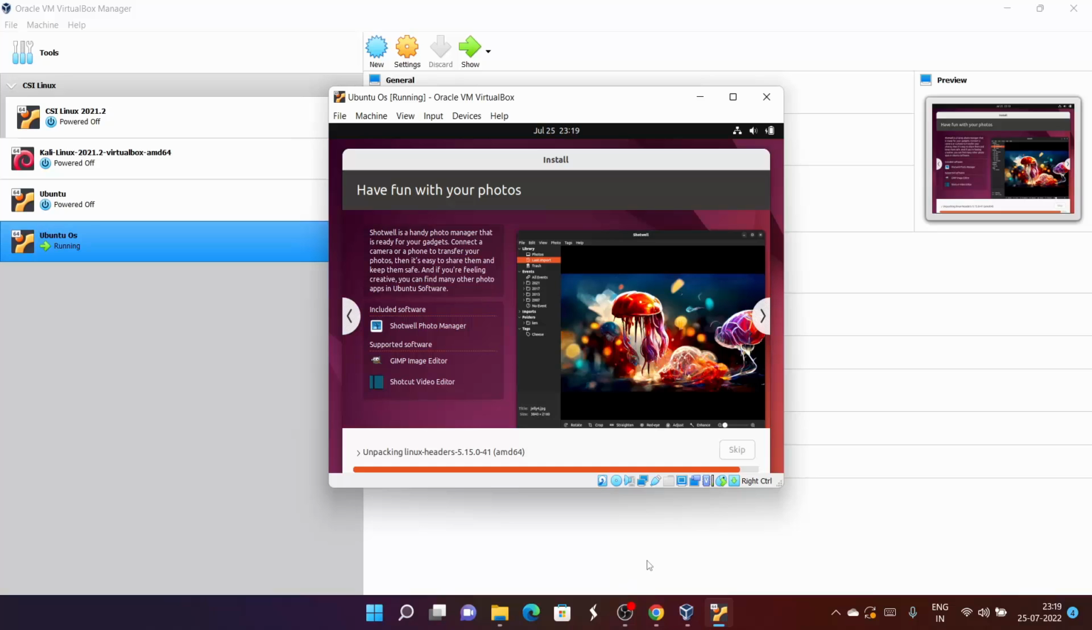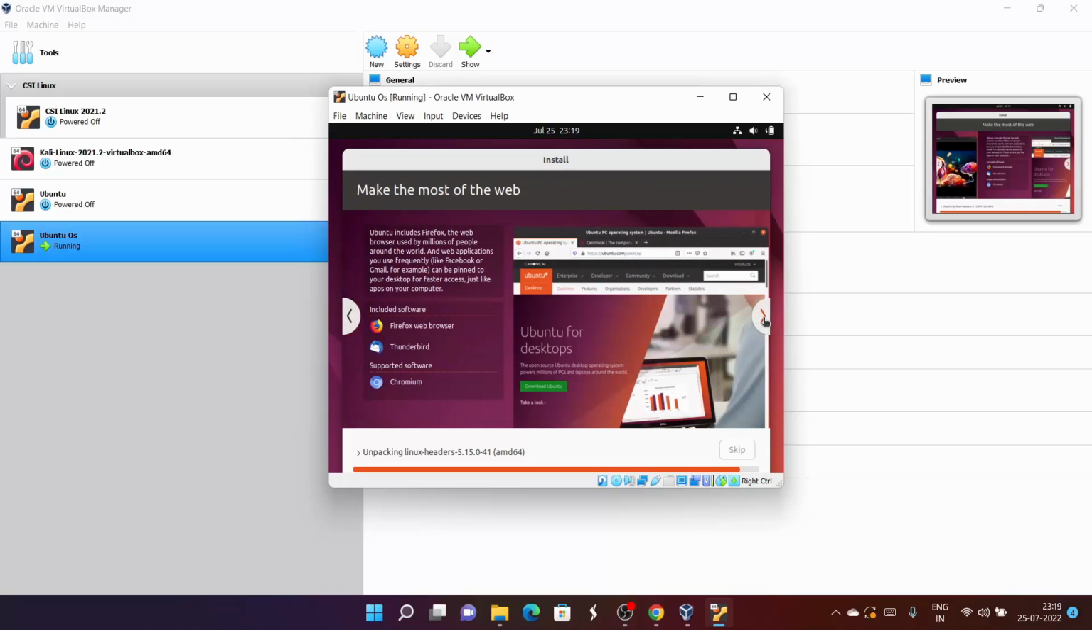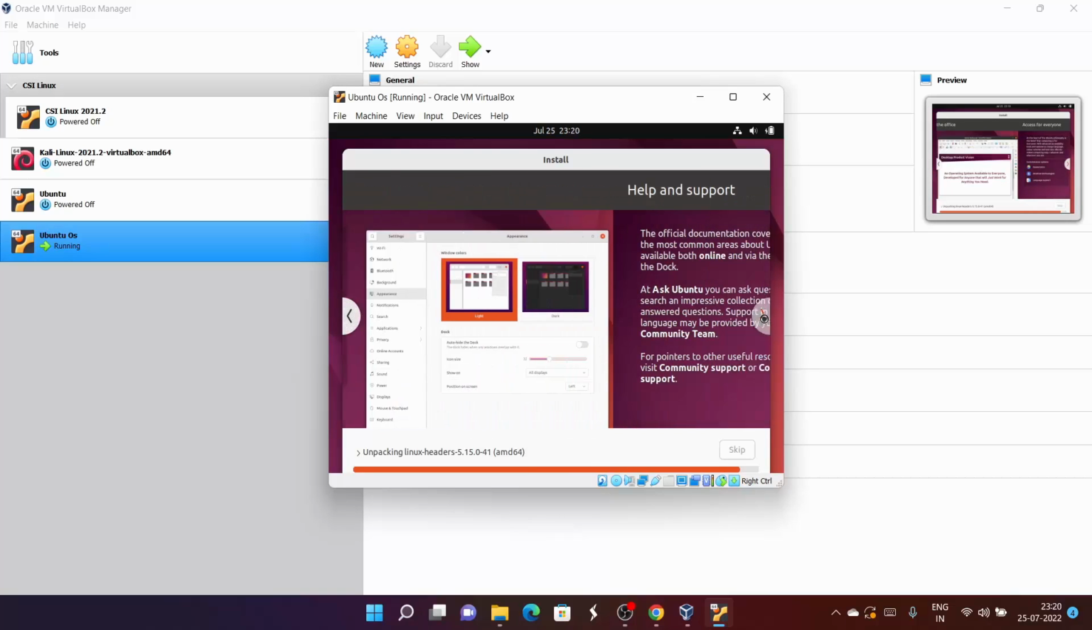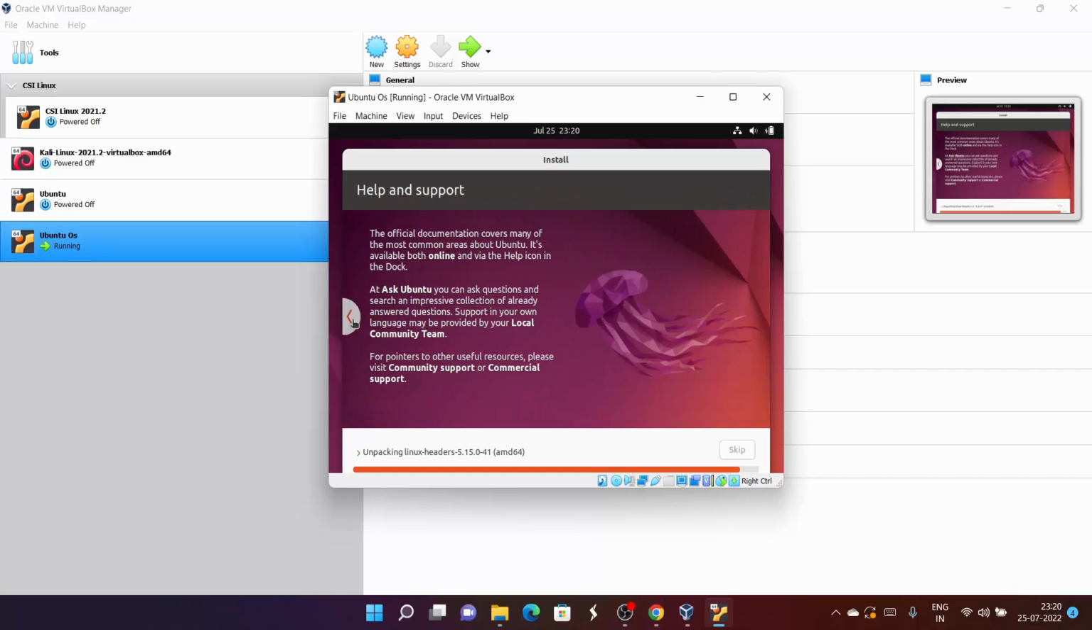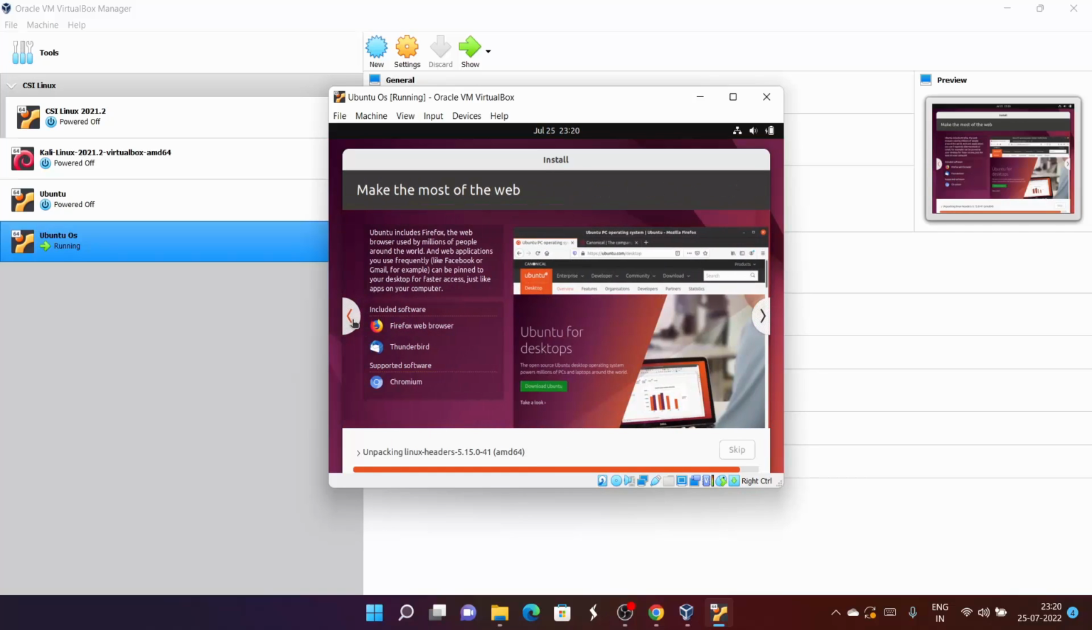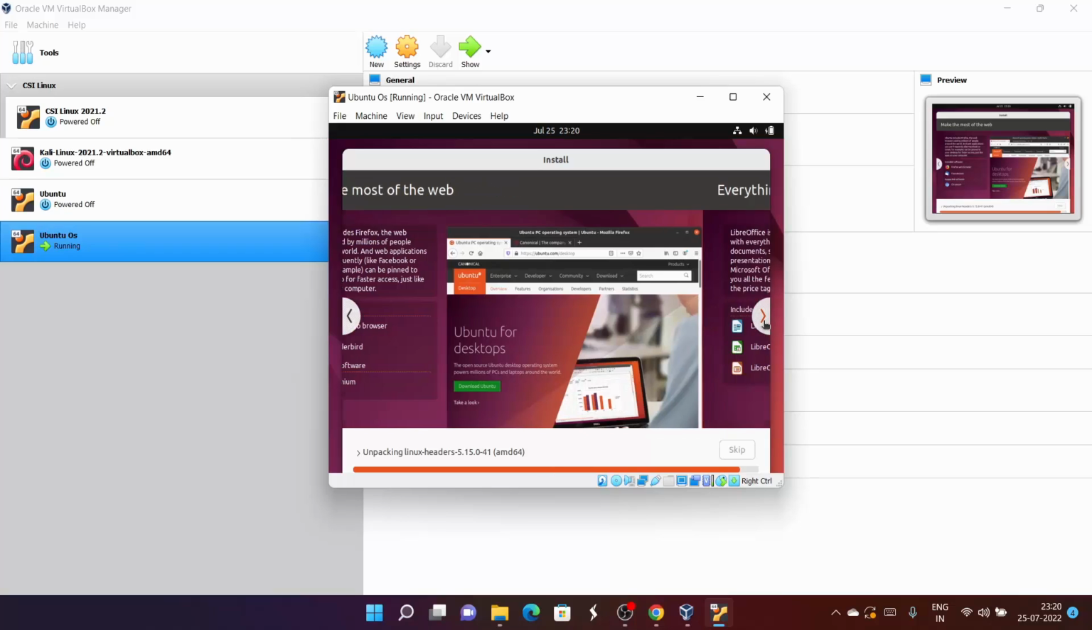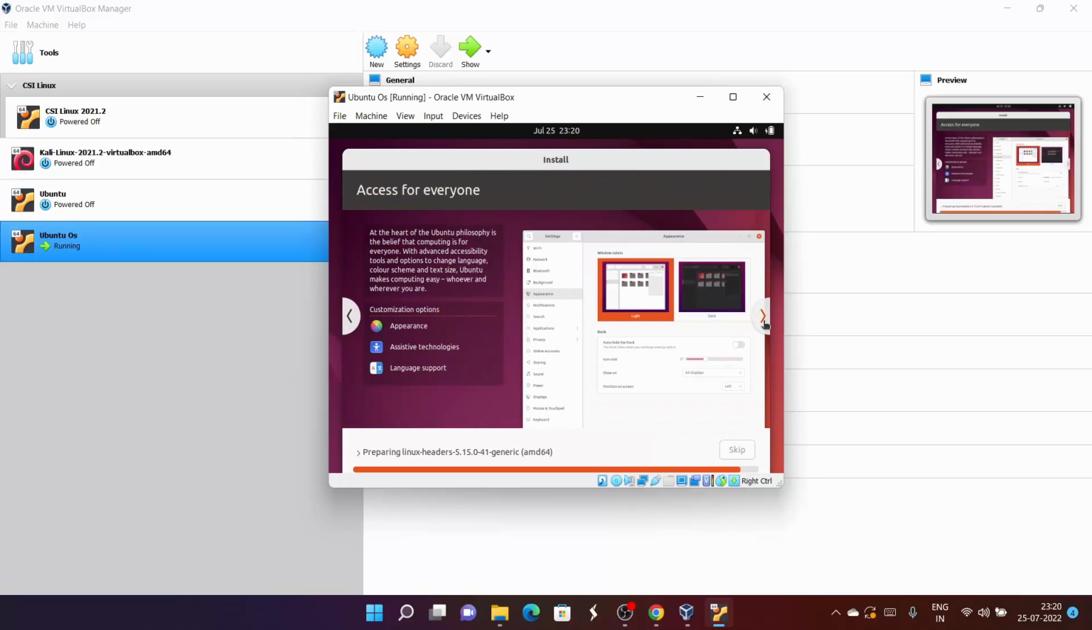Unpacking Linux headers. Okay, nice. No, it should not take much time. I don't know why it's taking much time. Unpacking Linux headers. Okay, preparing. Now it's preparing.